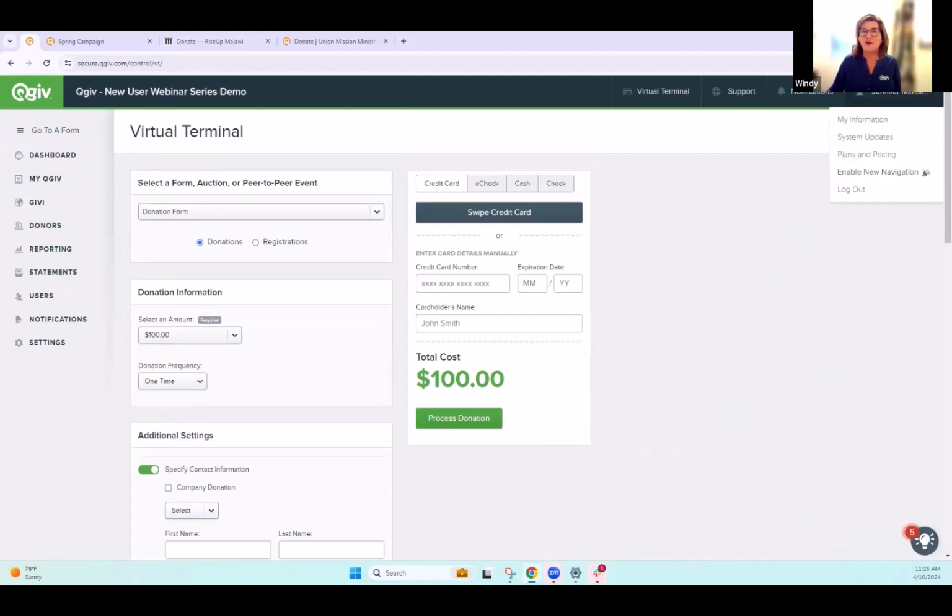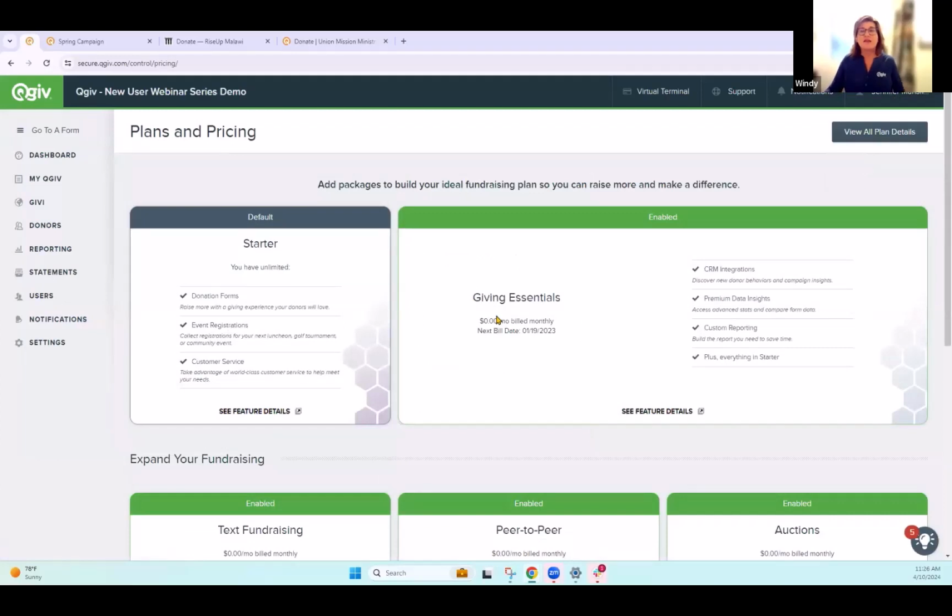One last thing I want to jump into is over here. If you hover over your name, if you are an organization admin, you're going to see you have access to plans and pricing. This is where you can see all the packages available with Qgiv and what you currently have access to. If you have access, it's going to be green.